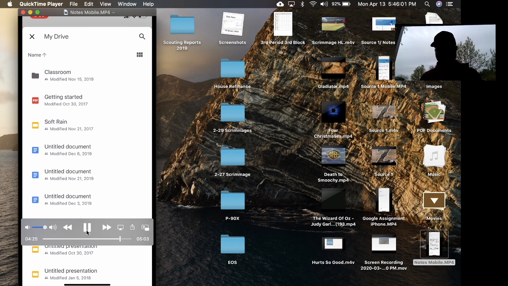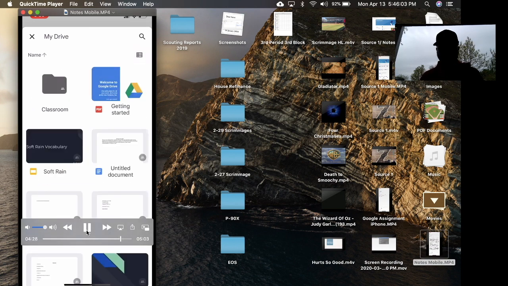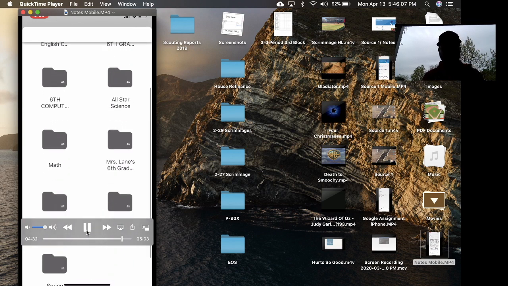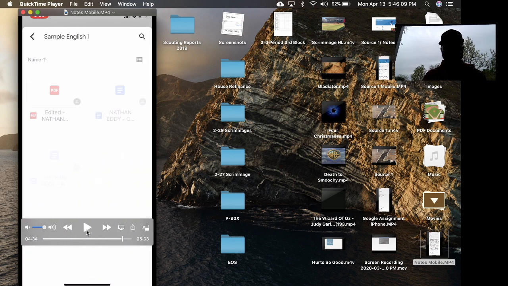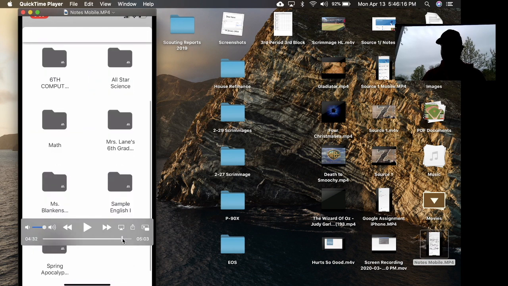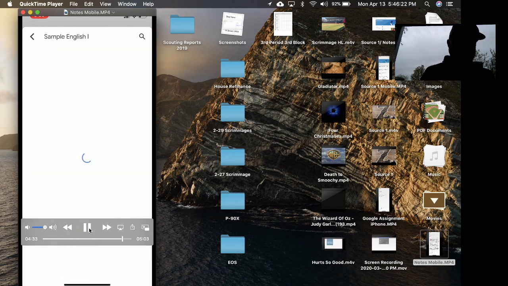But again, I'm just going to show you a little bit. I like clicking that different view there, but I'm in the Classroom folder. So I found the sample English. It's different for you guys. It'll say English 1, whoever your class is. It might say a bunch of numbers or something. But it's your English class that you're getting into. This is the sample one, so I'm getting in that sample English one.